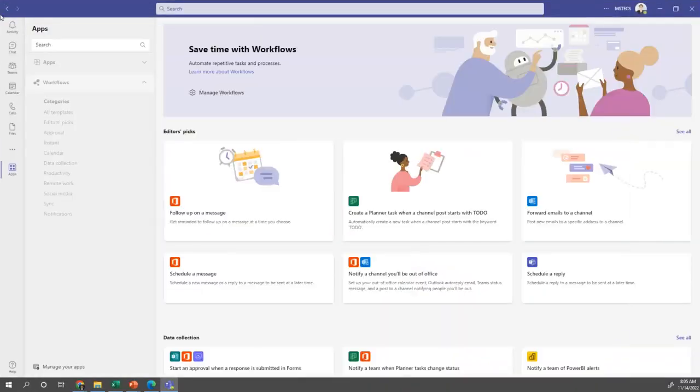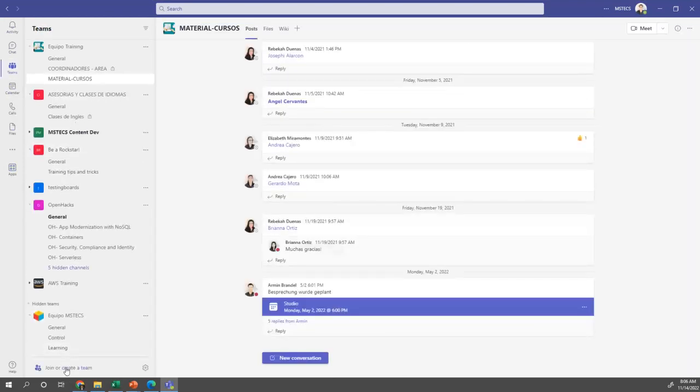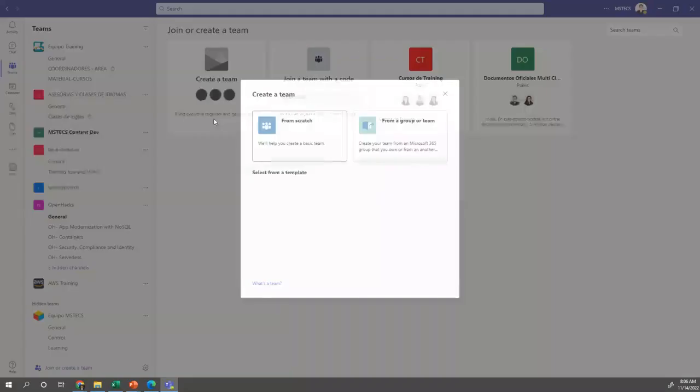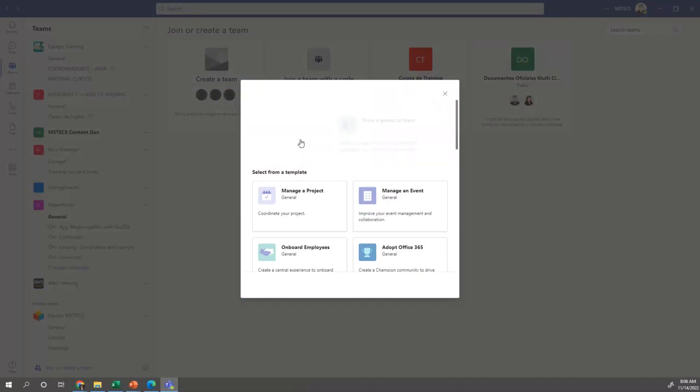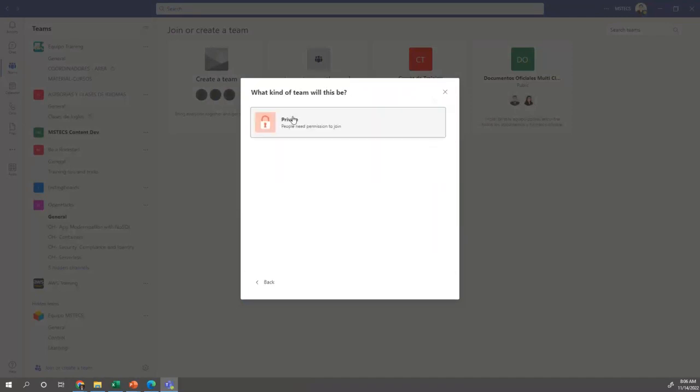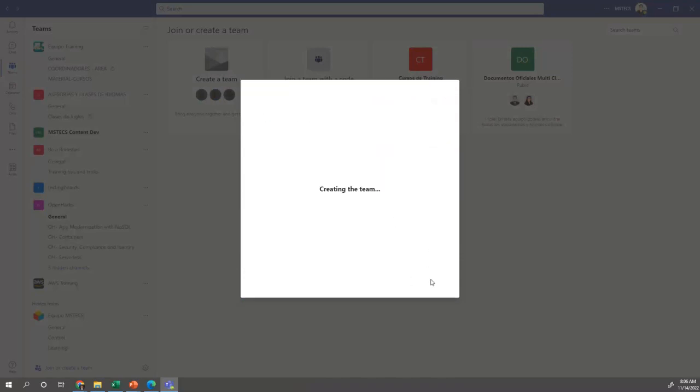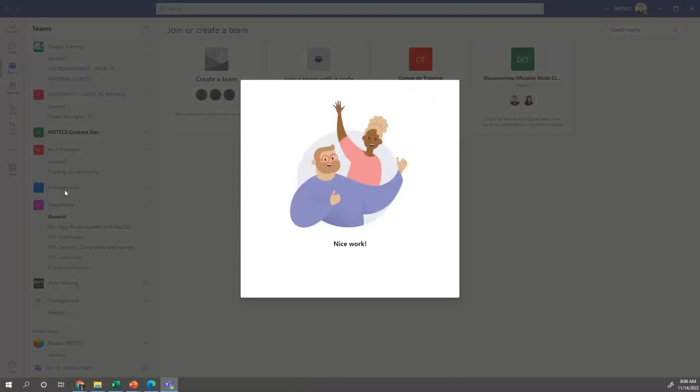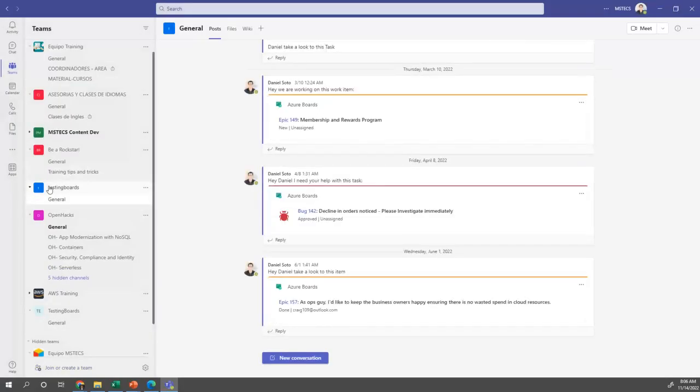So this is my desktop application. I can create a team here. Let me provide a name, create from scratch, private, testing, boards. Actually, I already have it. I didn't mention before, I already have another team here. Let me use this one.